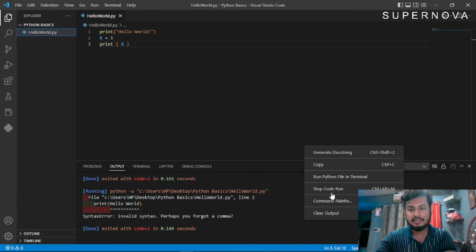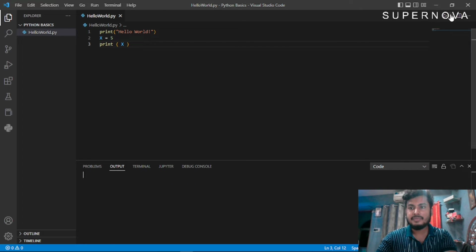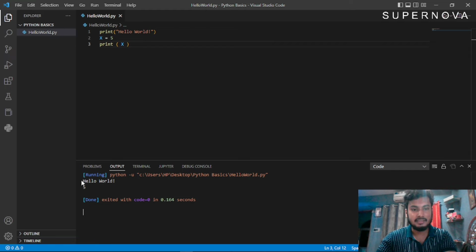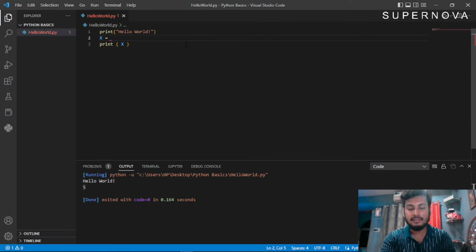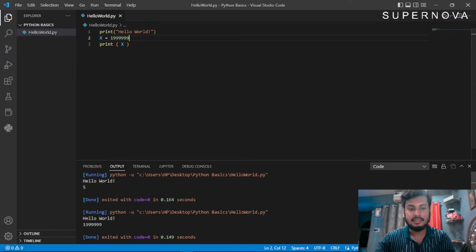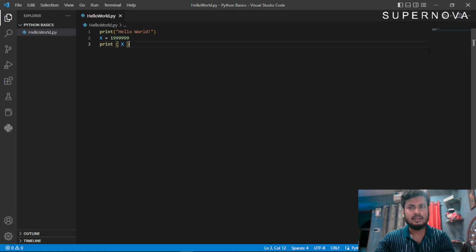Let's clear it. Clear output and play. Here it is coming. It is correct. So hello world is for the first print, and print x means printing 5. So x is a variable. Is it clear, guys? So x is a variable and we are printing the variable. Maybe I am giving the value of x as 199999. So let's run it once again. See, hello world 199999.